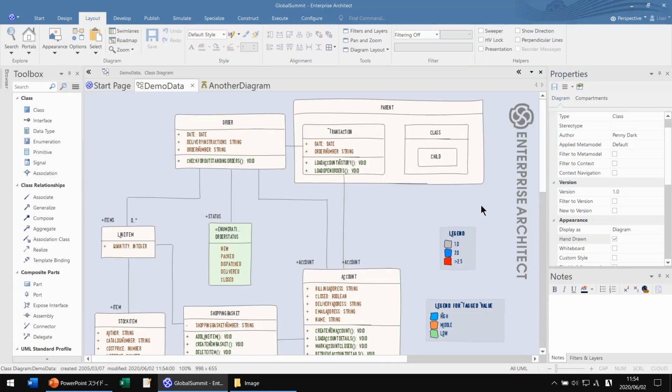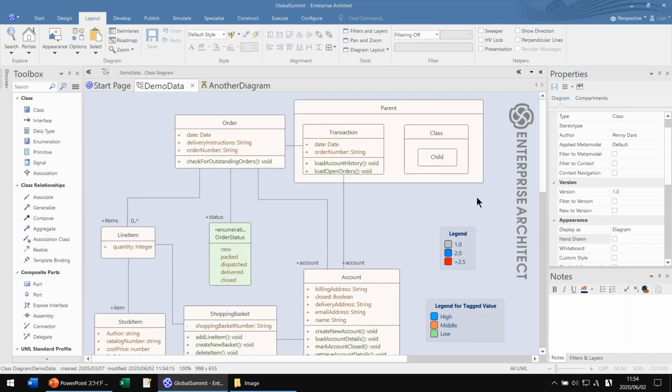So if you open a class diagram and see whether it's hand-drawn or not, in this case, this diagram is hand-drawn. So this is a domain model class diagram. And if it is not hand-drawn mode, this class diagram is an implementation model. So you can easily distinguish each model.